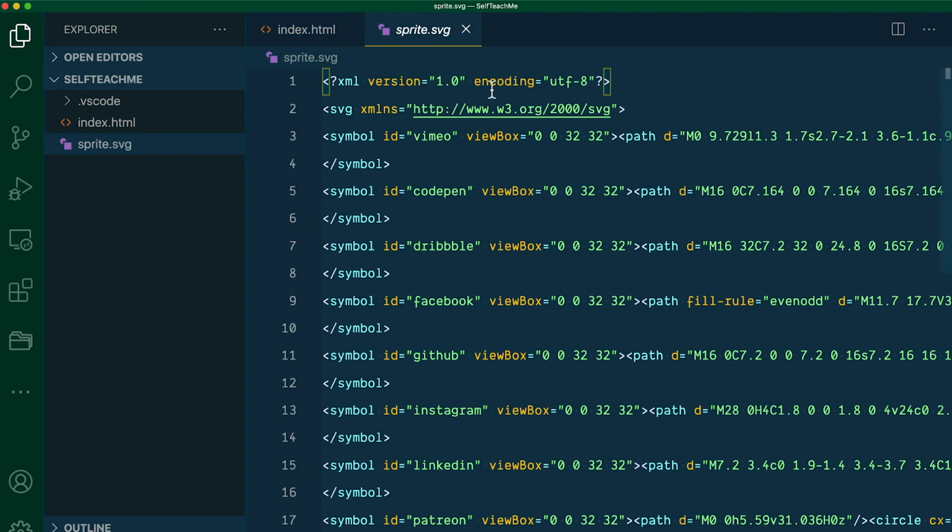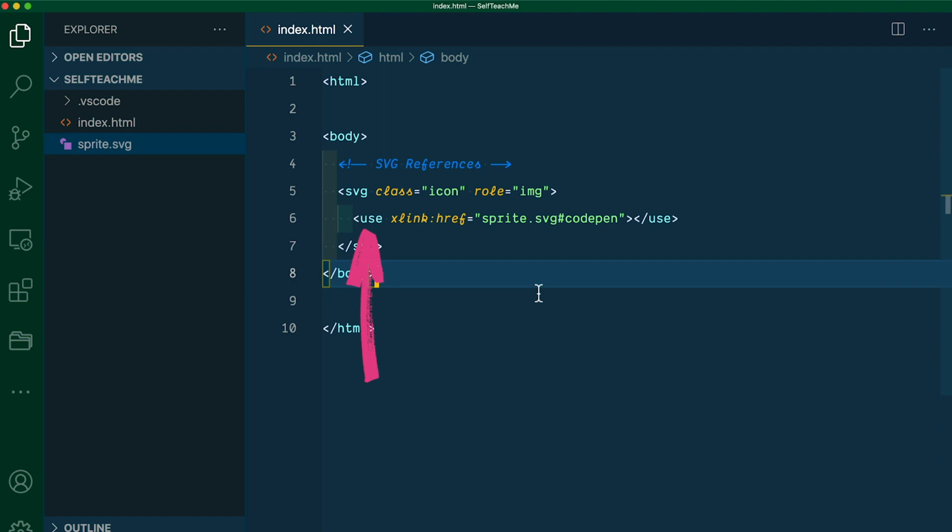This is the generated code that we got from our command line interface. Within the use tag, I have xlink:href, and I have the file name, and I have the pound sign and the ID for the symbol that I'm referencing. So in this case, CodePen. If I switch over to my browser, you can see it's loading the CodePen icon. If you're having trouble getting this to work, there is one more solution.